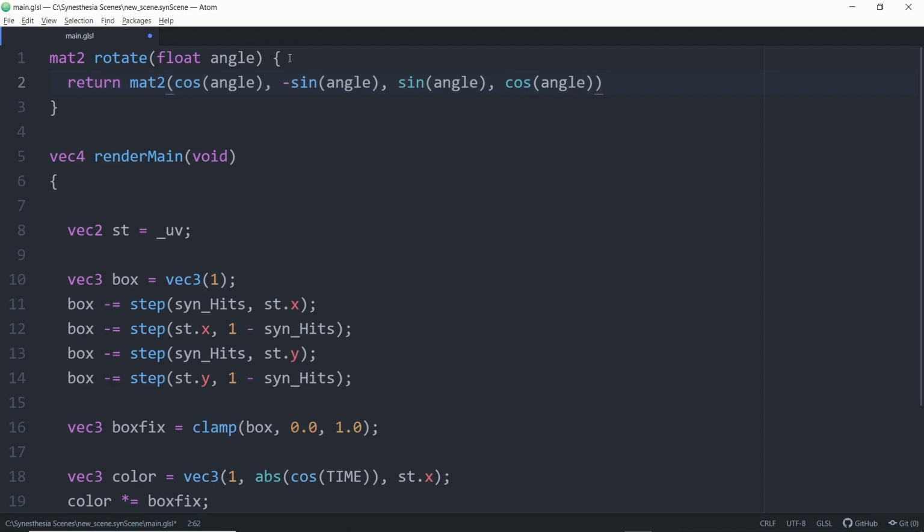off with that semicolon. So the bulk of code we've just written should be mat2 rotate, open and close brackets, and inside that float angle, open curly bracket, and then on a new line return mat2 open bracket cos, inside brackets angle, comma, minus sin, inside brackets angle, comma, sin, inside brackets angle, comma, cos, inside brackets angle, and then close brackets and a semicolon, and then below that ending with a close curly bracket.